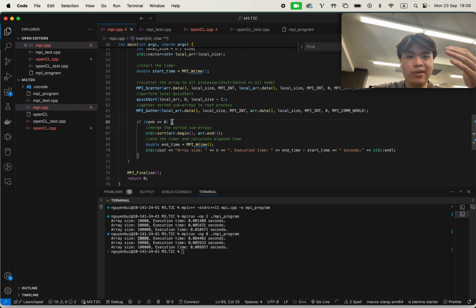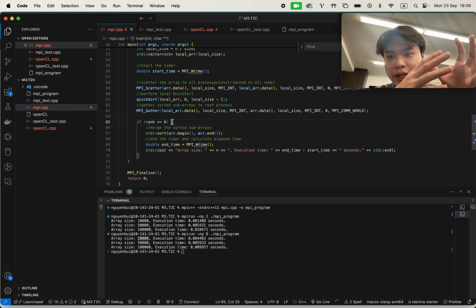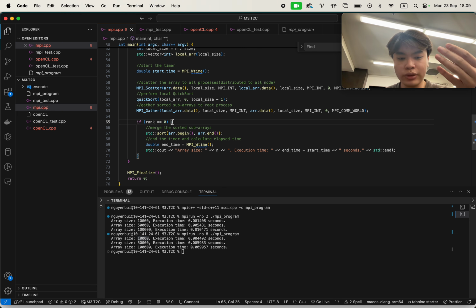And also, when you are splitting into a lot of small tasks, you might get a bottleneck because some process finishes faster than the other processes. So that's the reason why it depends on the array size. You can see the time execution and the process count need to be optimized. So how about an array size of 100,000?